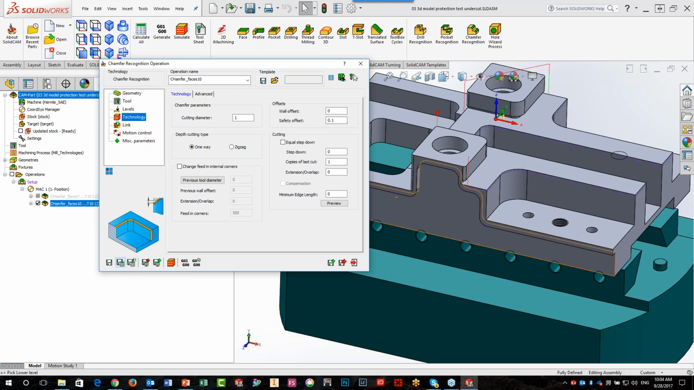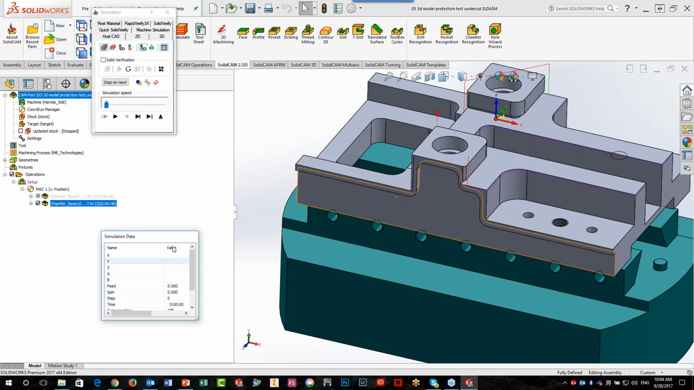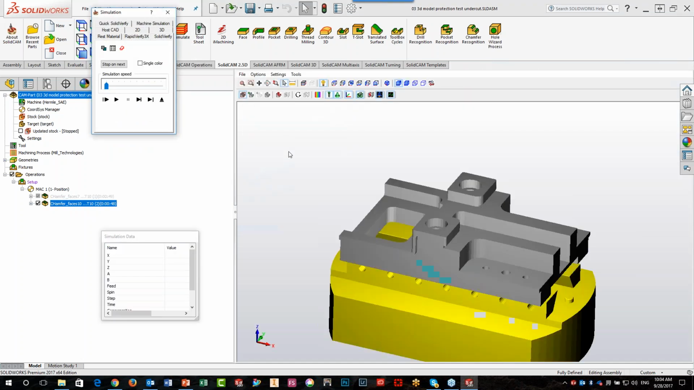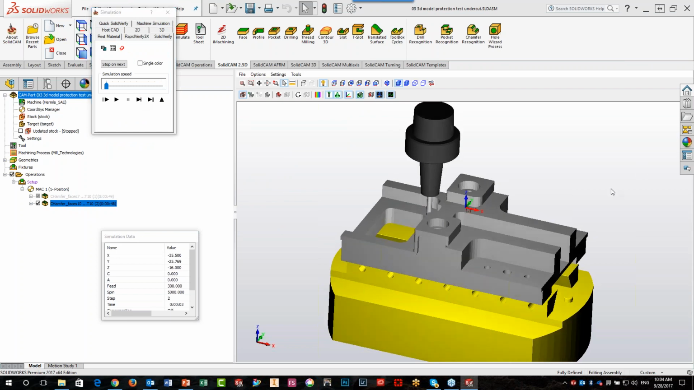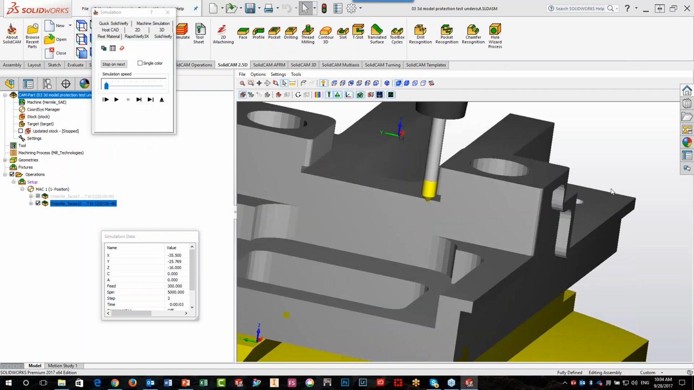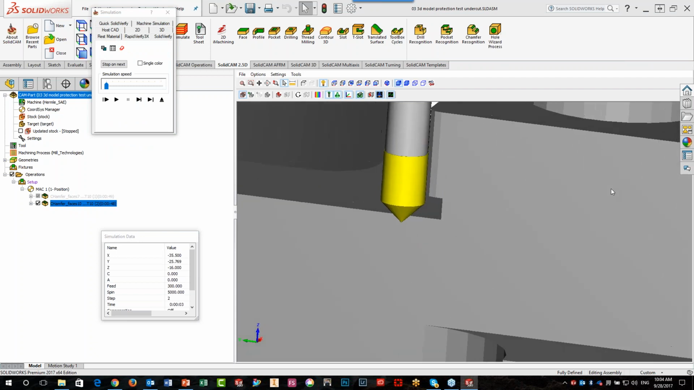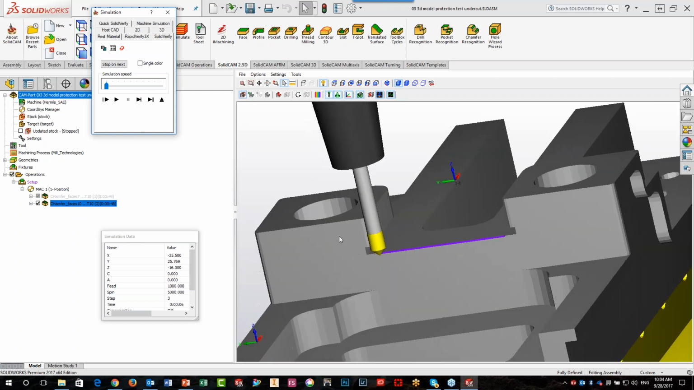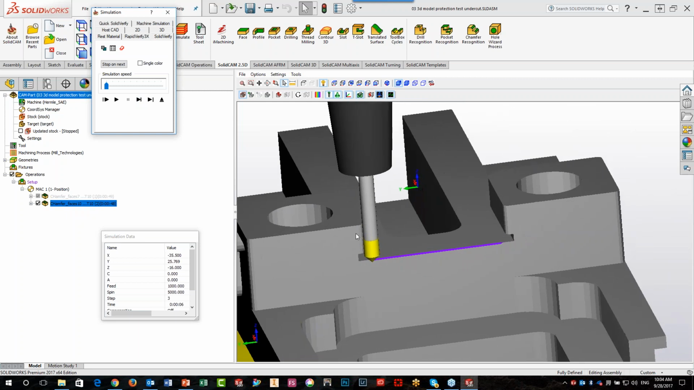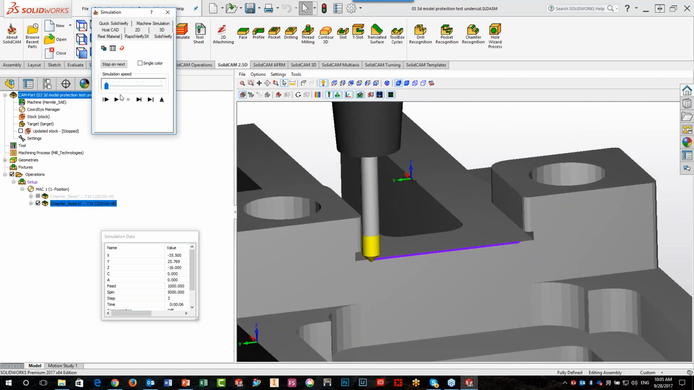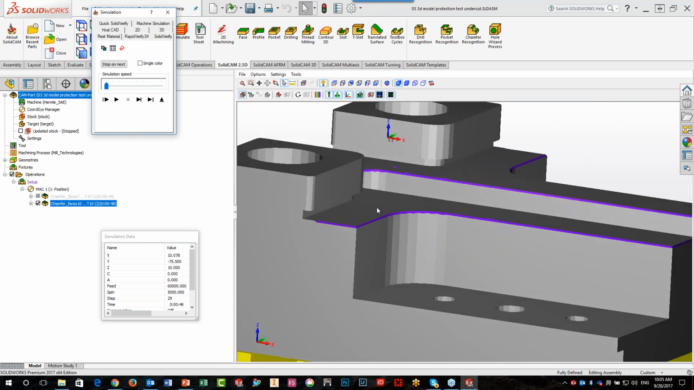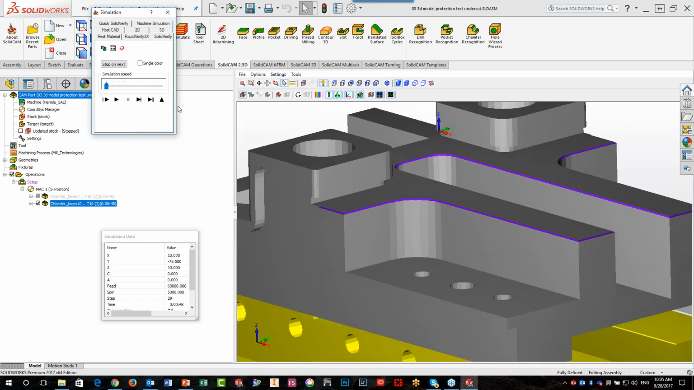Let's do save and calculate. And if I run my simulation using Solid Verify, you'll note even over here in the back, let me turn the part around, where I have the undercut, you can see that it stayed away from that edge and did not gouge the part itself. Same thing when it gets to the other side. It stopped just before there and then continues around the entire part, not gouging any of the edges.